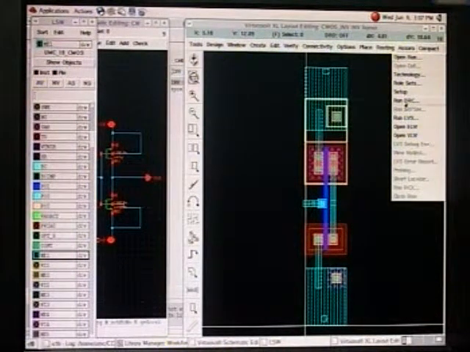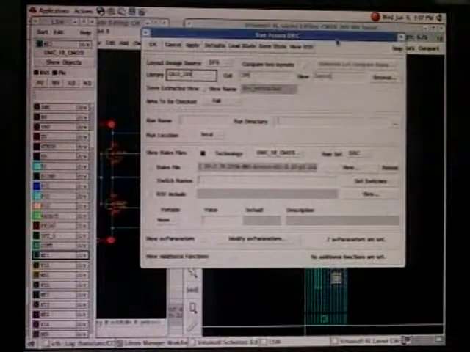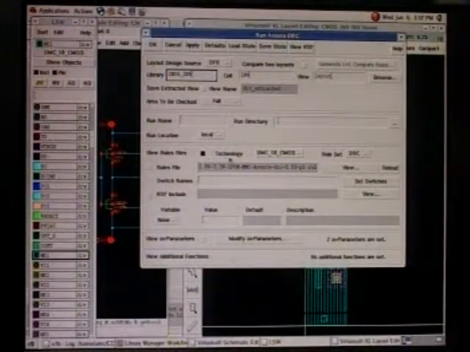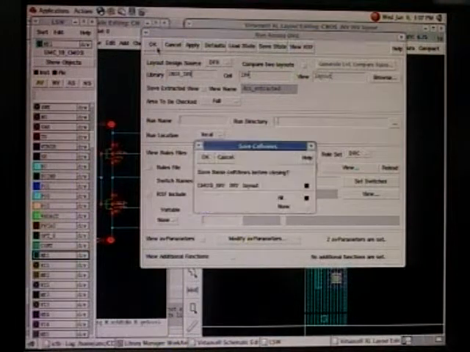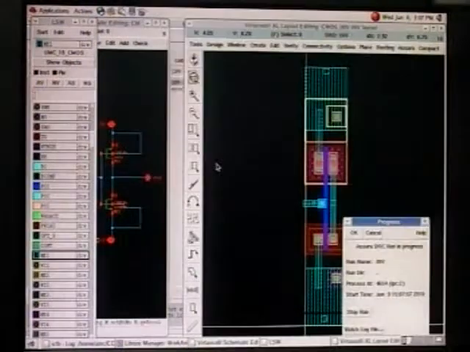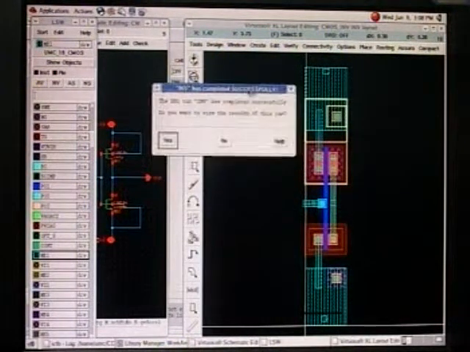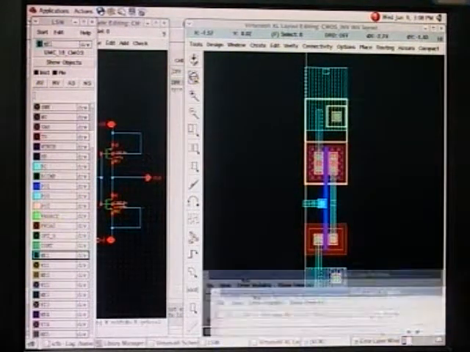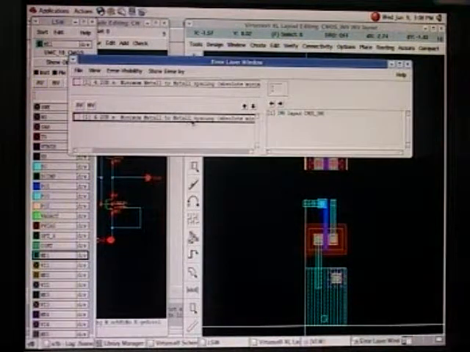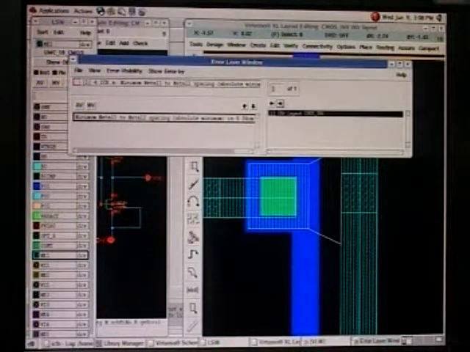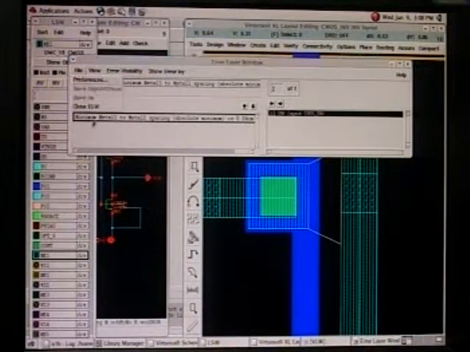So run this DRC and make sure that the technology is UMC underscore 18 underscore CMOS. Then press OK. After some time it will show whether your design has any problem or error or not. So yes, it is showing some error: minimum metal 1 to metal 1 spacing. If you click this one, it will show what the problem is. You can see the error.